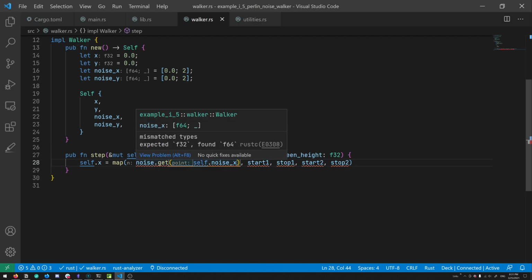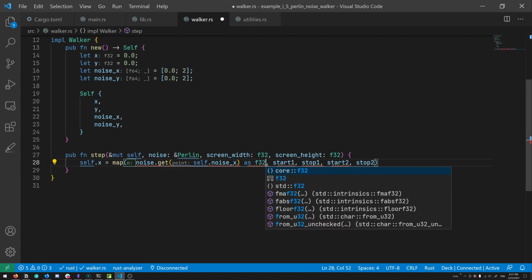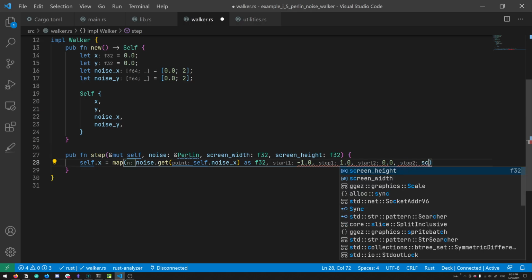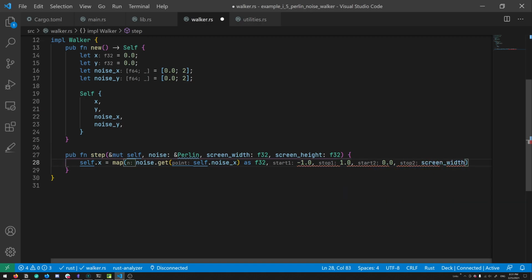What are you upset about? Oh, then we need to convert this as an F32. So that gives us good there. Now our start 1, this is going to be the minimum. We know it's negative 1.0, and the maximum is 1.0. Where we want to start is 0.0, and the entire, this is x, so the screen width. And that should give us our x.